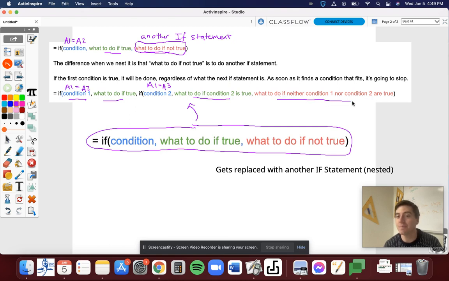And this is only going to happen if condition one and condition two are not true. So what to do if neither condition one nor condition two are true? So if this is true, it'll do this. And then if this is true, it'll do this. And if neither are true, it'll do this. It's just nesting. You're just taking another if statement and putting it in here for what to do if the first condition isn't true.